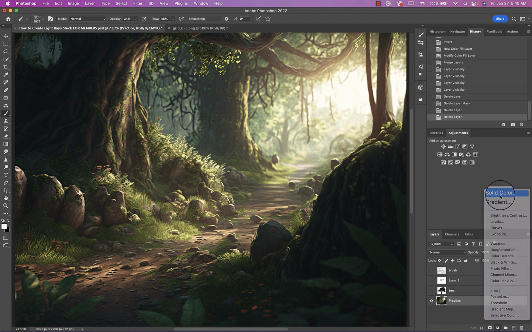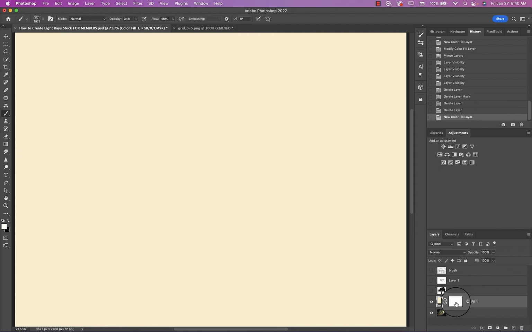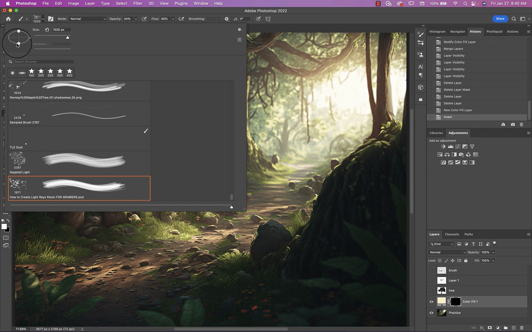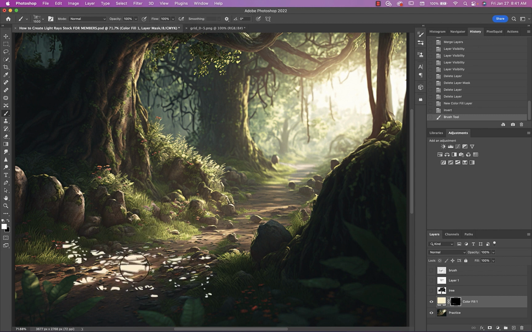Then I'm going to create a solid color layer, and I think I'll just choose something like bright and warm, maybe like this. Go ahead and invert it. Now I want my light to be a little flatter, so I'm just going to move my brush like this. Go ahead and bring up my opacity and flow. And I'll just go ahead and go like that.